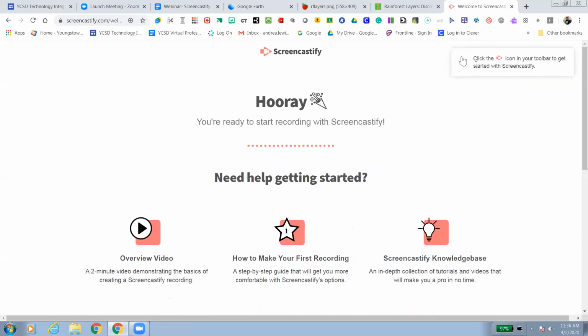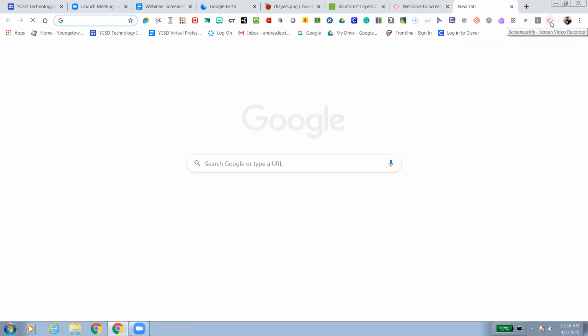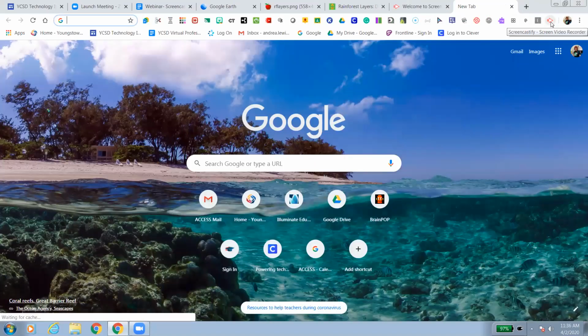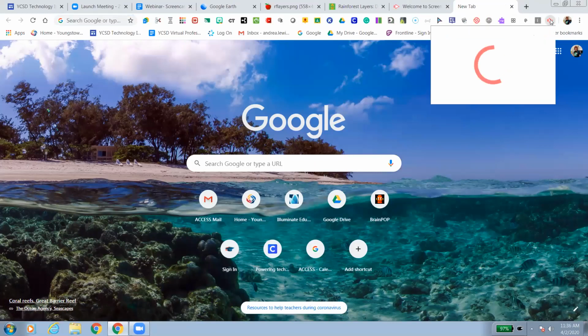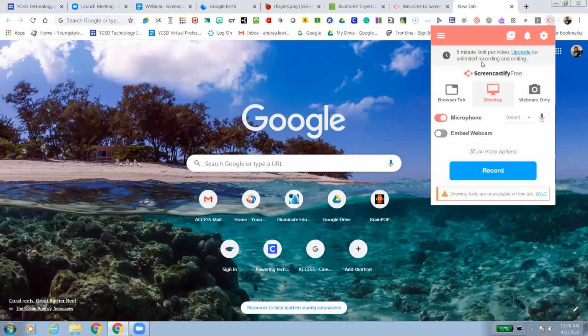I have this little thing that says, click the icon in this toolbar to get started with Screencastify. Mine disappeared all of a sudden, so I'm going to pull up a different tab. Okay, it's at the end because it's the last thing I loaded. I'm going to click on it to bring it up. It comes up in a little window. Let me move my picture.